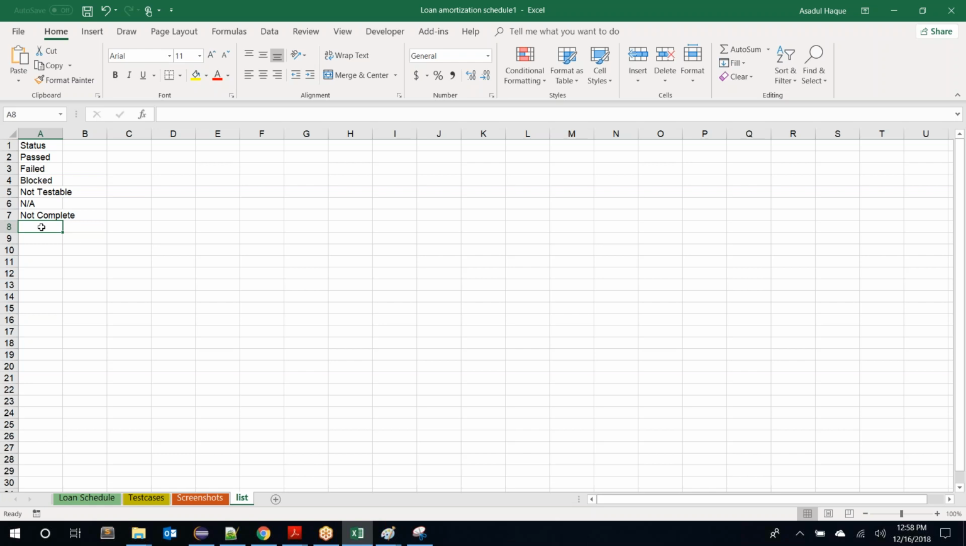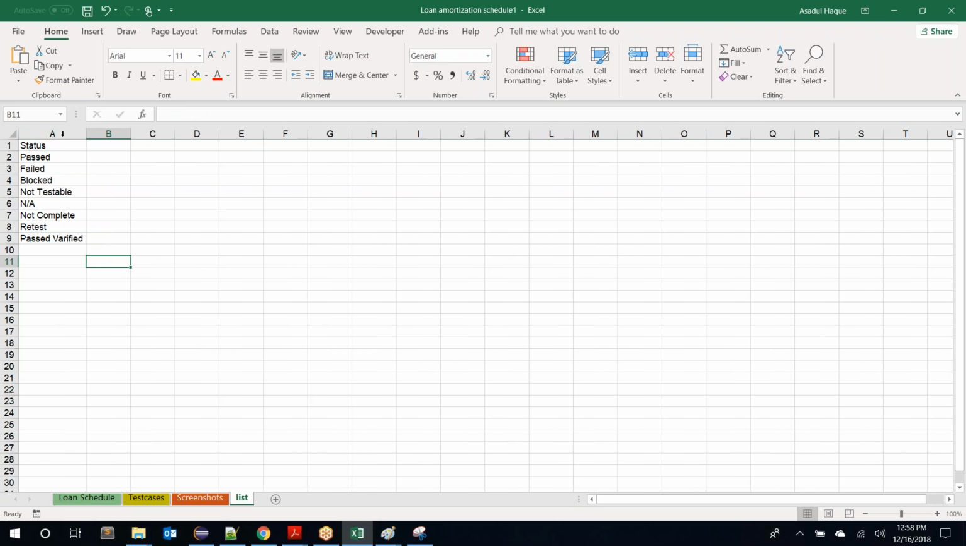And then another one is, when the developer is working on it, they can put the status retest. So they can give you a status for retest. And then another one is for after retest, sometimes passed and verified. Maybe you may need it. So for the second time, passed, verified.